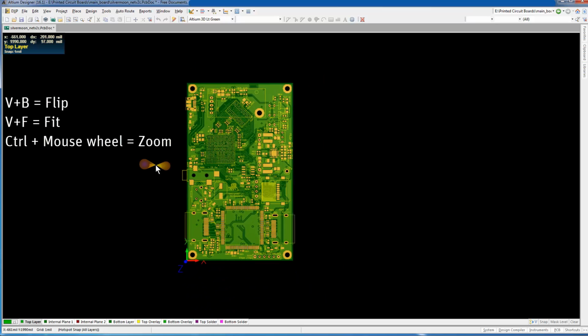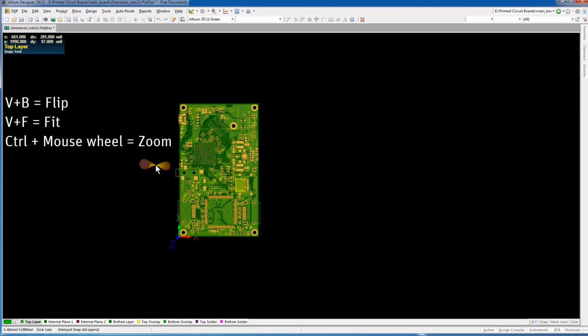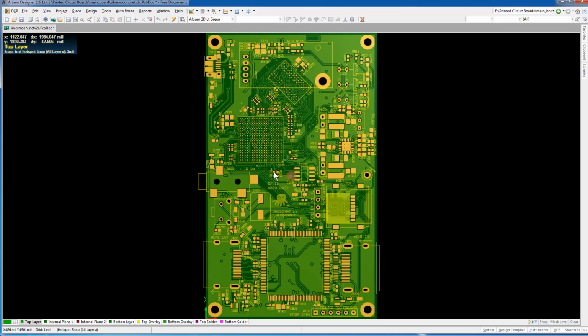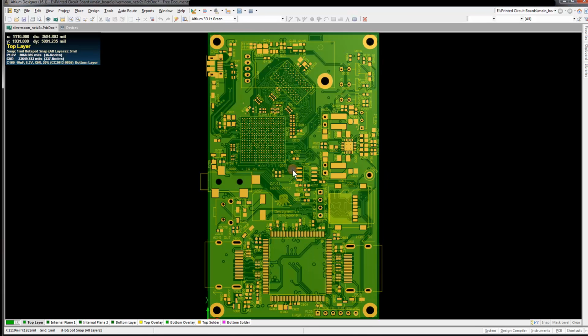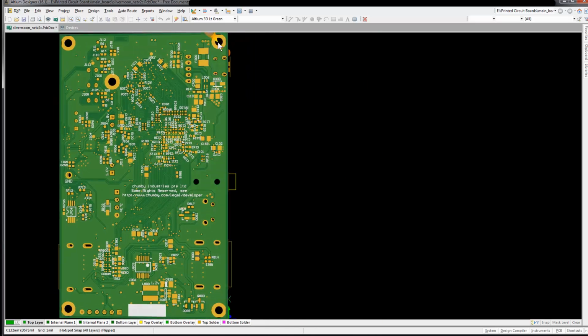Use the shortcut keys to adjust the view of your board. Press the Control key and roll the mouse wheel to zoom in and out. Press the hotkeys V and F to fit the board. Place the cursor at the center of the window and press the hotkeys V and B to flip the board so that it turns around its center. If you place the cursor in the corner, the rotation axis shifts to the corner.